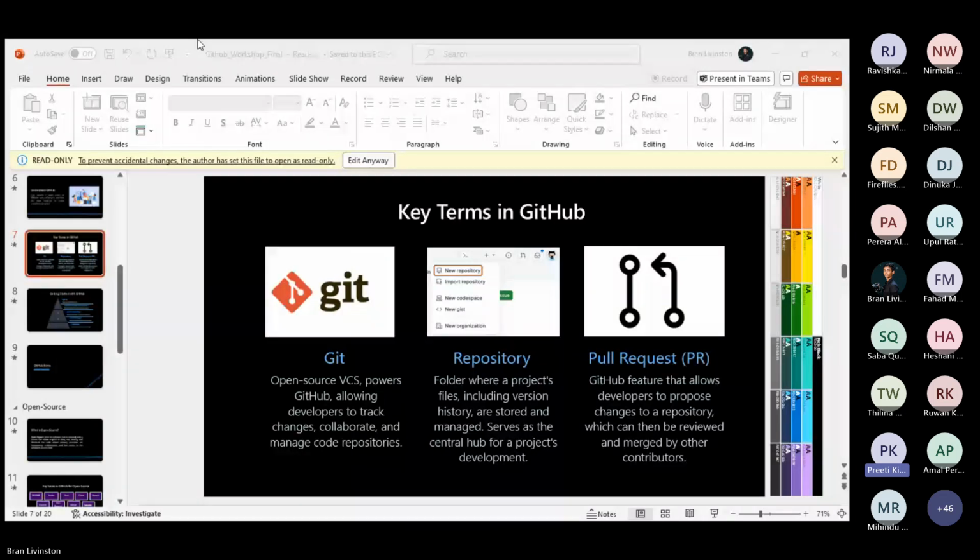Now let us see a few key terms in GitHub. So the first key term is Git. Many people often confuse what is Git. Is it different from GitHub or is it same as GitHub? So to clarify this, Git is totally different from GitHub. Git is an open source version control system.